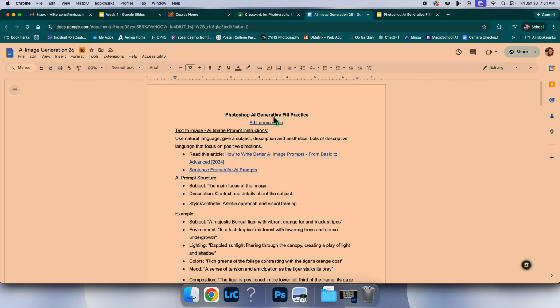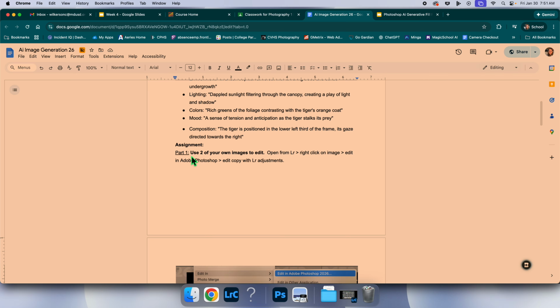Demo for your Photoshop AI generative fill practice. So the first thing I want to do is open pictures from Lightroom.